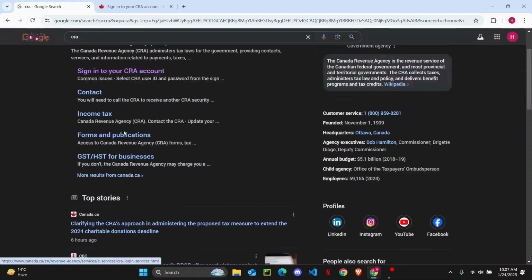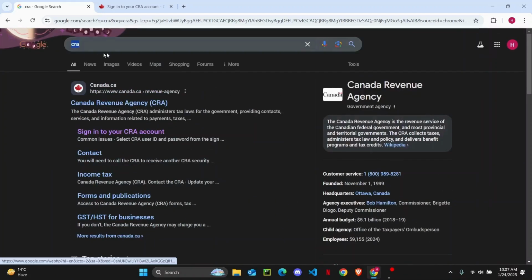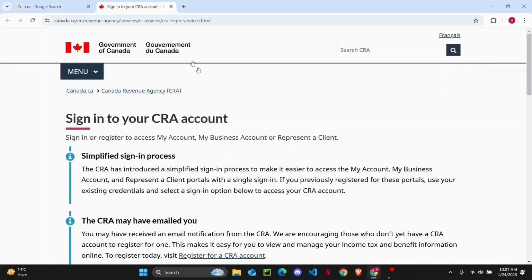So if you want to log into your CRA account, you're going to have to search for CRA on your web browser. Once you see this, the official website will pop up as your first result. Then you can just open up this link, sign into your CRA account, and you'll be taken to this page. Now, if you want to change language, you can tap here to change it to French.